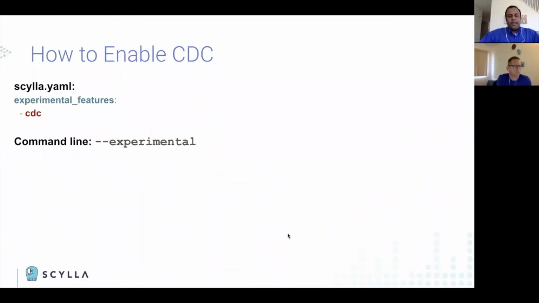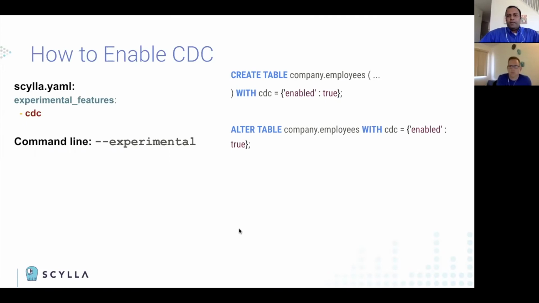Here's how you would enable CDC. If you want to try it, you can download Scylla, change the Scylla YAML file, and enable the feature, which currently is experimental. In the next release, pretty soon, it's going to go GA. And typically, once you bring up Scylla, you can simply create a table with CDC enabled, or you can even alter a particular table with the CDC feature enabled.